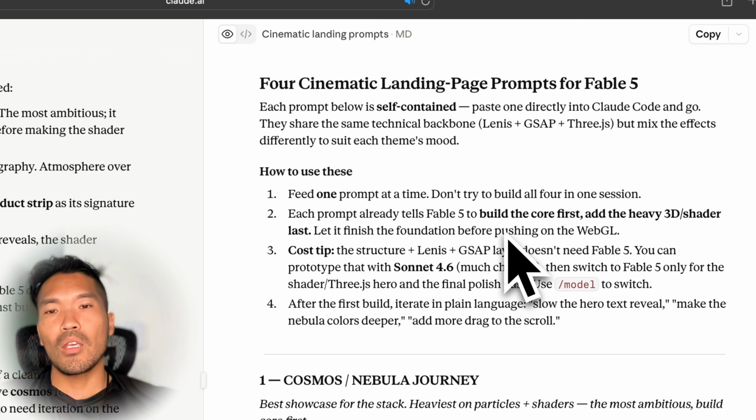But here's the main thing. Now that you know these terms exist, Lenis, GSAP, and Three.js, you can actually use them. You can drop them right into your prompt from now on and start building stuff that looks amazing. And that's exactly what we're going to do next.